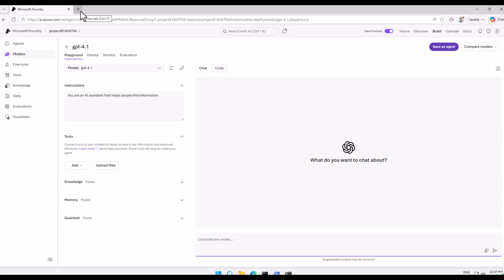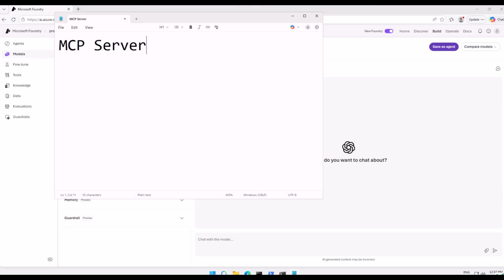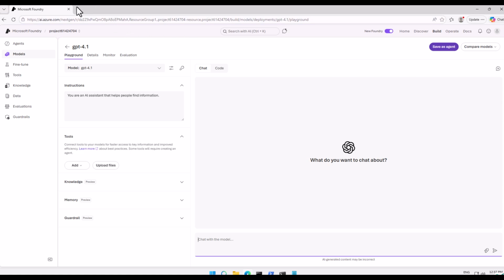Now, by the time it is loading, let me show you the code that we are going to use. So basically, let me open a notepad and explain in brief. The first thing is we have an out of the box Microsoft MCP server, right? So we are going to leverage that, and our AI agent will use that MCP tool, and then it will fetch details for us. So let me show you the code, then you will be able to understand.